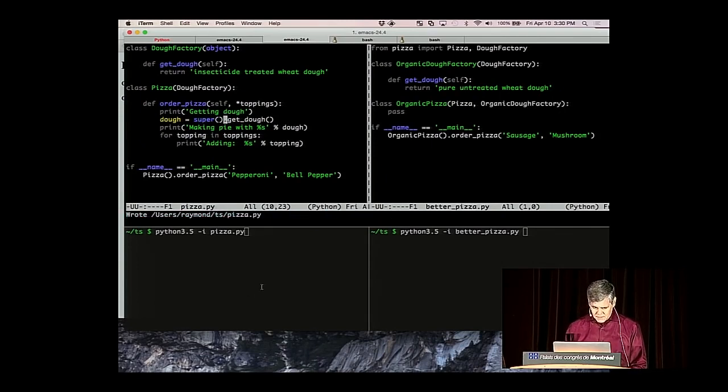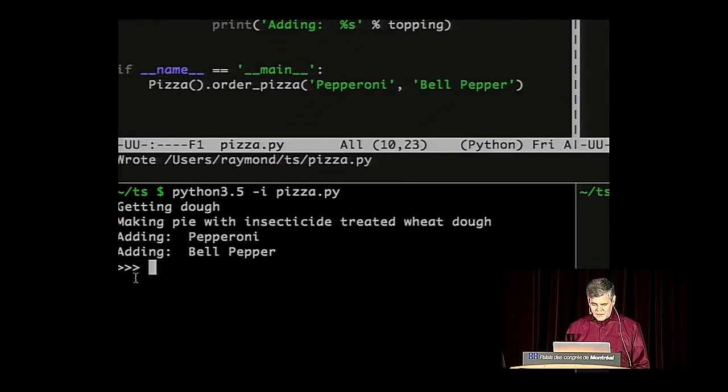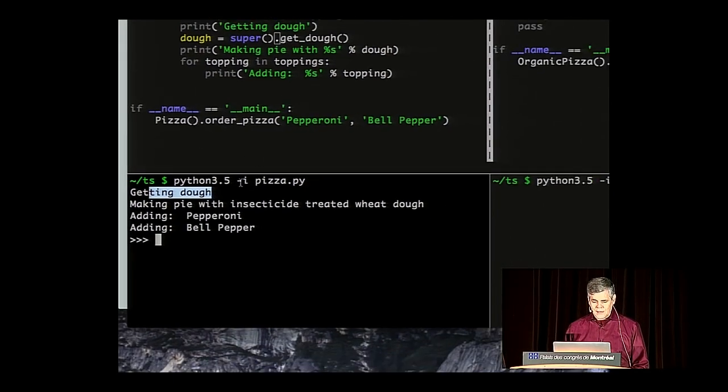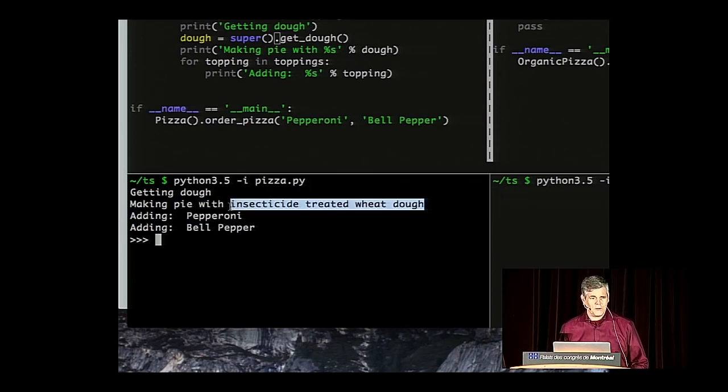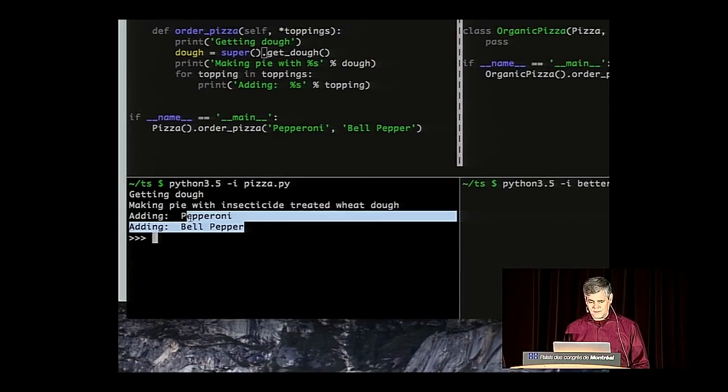Yes, I want to save. I will go run our pizza factory. And what does it do? It goes to get dough. That's the first step in making a pizza. And it calls Super. And it goes to the dough factory, gets the dough, and now we're making a pie with some insecticide-treated wheat dough. You guys want some insecticide on your pizza, right? Okay. And we've got pepperoni and bell pepper. Two things good for you, one of them not.